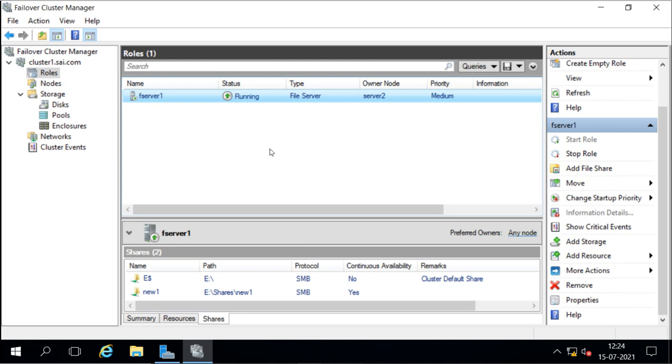Then you can change the priority for this particular role to run first or last. If you have configured multiple roles in the cluster, you can configure here which role will get more priority and more resources. You have high priority, medium priority, or low priority, depending on the other roles you have. Then you can see the critical events of this role. Then you can add new storage for the role. You can add resources here. With more actions, you can add more things here. You can remove the role services.